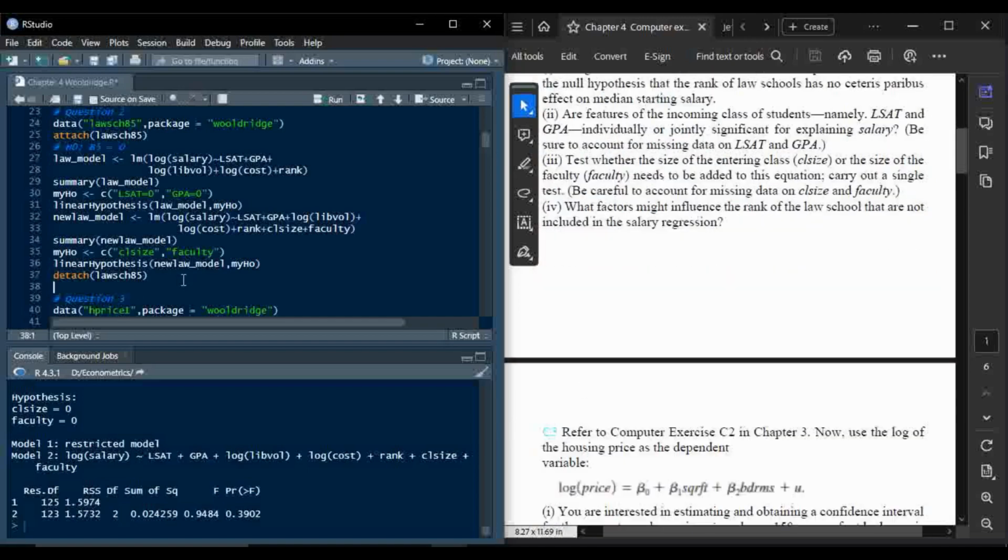So let's detach this data set. Press Ctrl plus Enter.